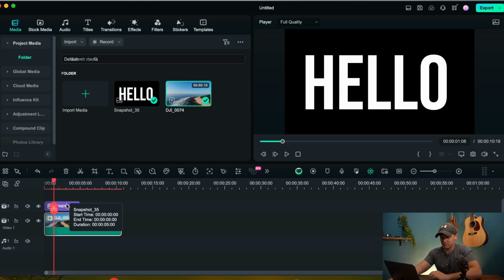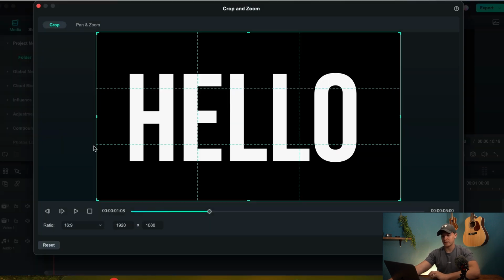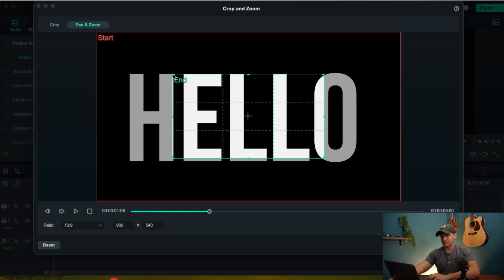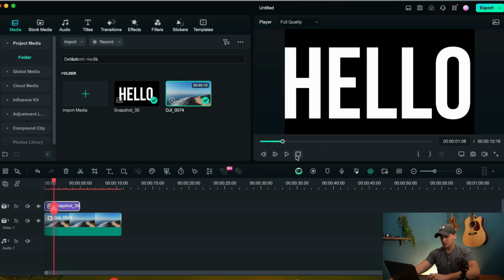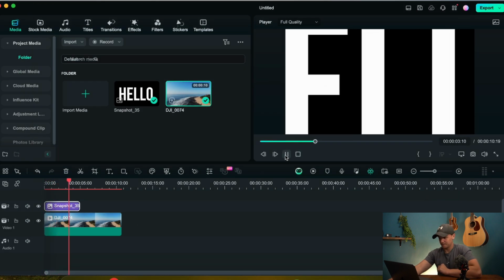So what you want to do is press on the snapshot and then go to crop and then pan and zoom. Now this one you want to make as small as you can. So you can choose a letter which you want to transition to. So let's just do this one and then you say apply. Okay, so now it's gonna zoom through like that.